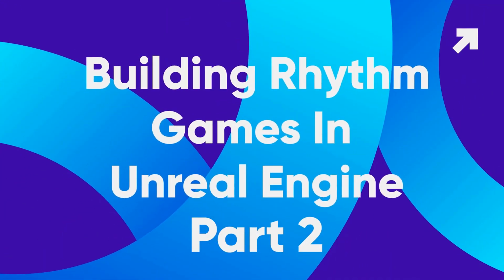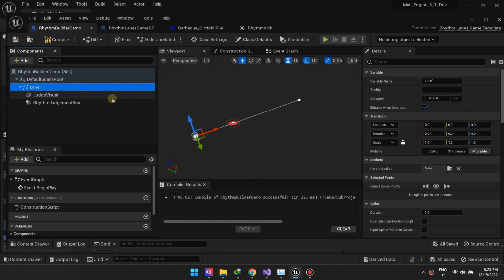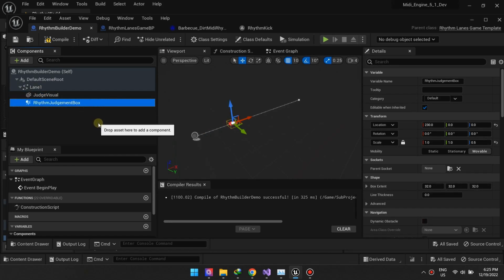Building rhythm games in Unreal Engine. Part 2. In the last video, we mentioned we'll be using splines for our rhythm lanes. We now need to figure out a few things before we move on.